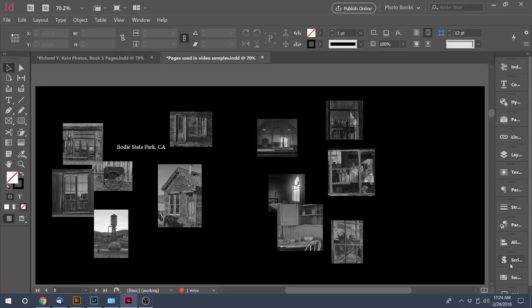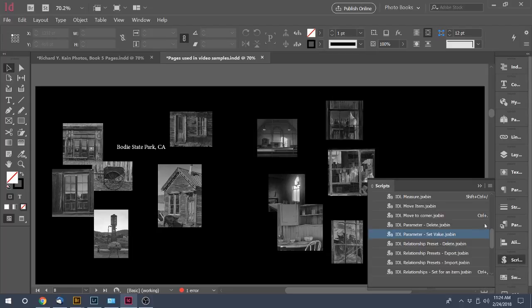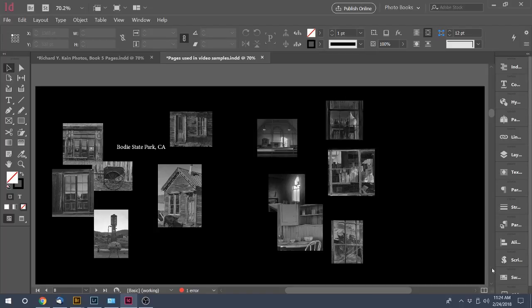So there's a whole set of scripts here. If I list them, they all start with IDL for InDesign Layout. I won't just be displaying that, for simplicity. In the presentation here, most of what I will be using are scripts that I have actually assigned keyboard shortcuts to, to make it faster to operate.